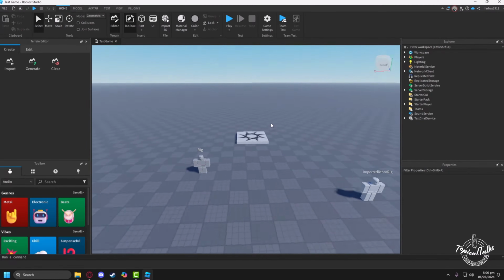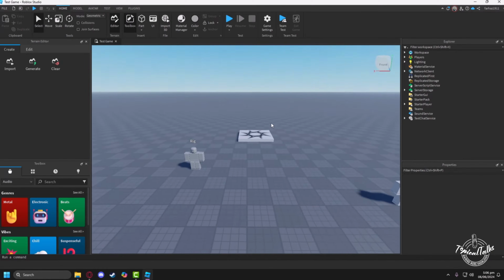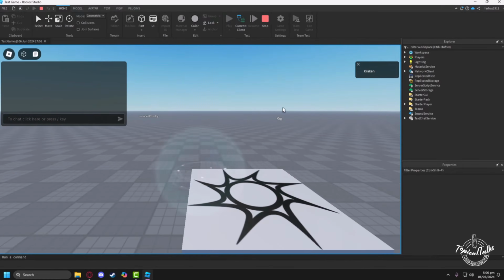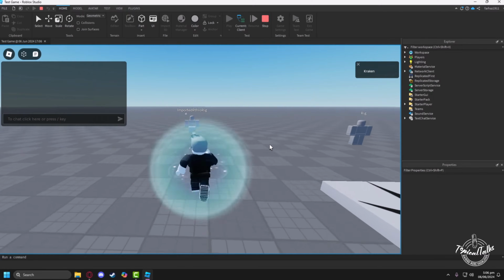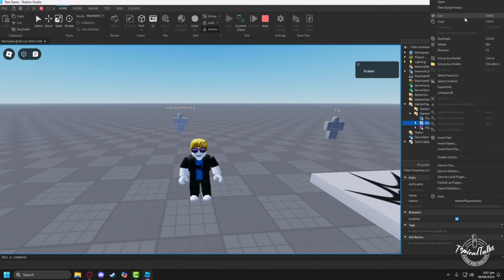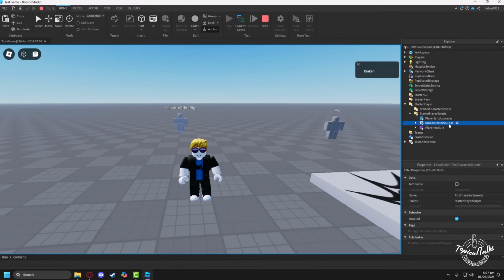So after the game loads, firstly all we have to do is click on the play button to get into the game. Now we are in the game. So after that, we have to click on the starter player section. Then open the starter player script. From here, we'll have to copy the RBX character sounds. Then click on stop.